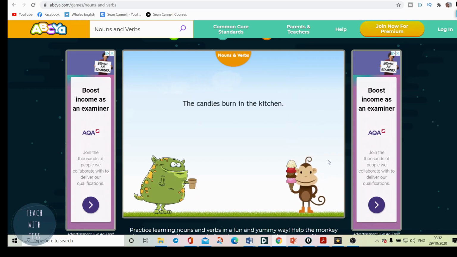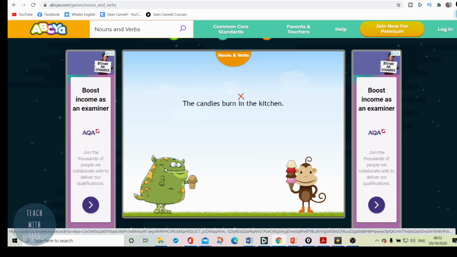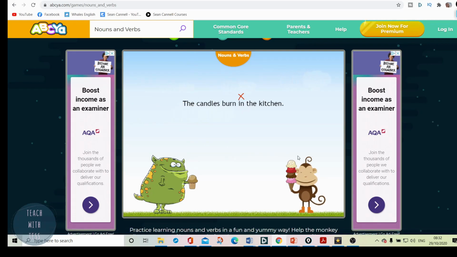So you can put a timer on it, make them do it as quick as possible. It's great fun. If you get it wrong, the monster gets it. So this is something kids absolutely love, and it's a good little end of lesson or break if you're going through something that's linked to this type of grammar.